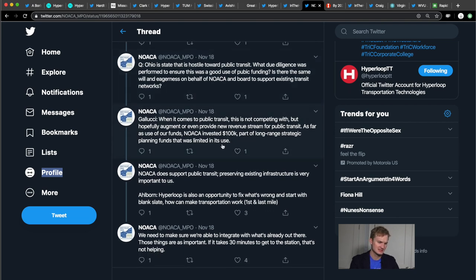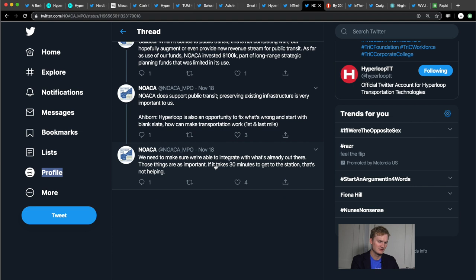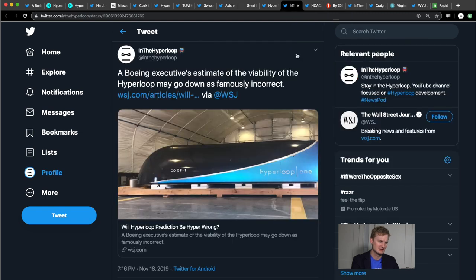When it comes to public transit, this is not competing with it, but hopefully augmenting it or even providing new revenue streams for public transit. As for use of funds, NOACA invested $100,000, part of long-range strategic planning that was limited in use. NOACA does support public transit. Preserving existing infrastructure is very important to us. Hyperloop is also an opportunity to fix what's wrong and start with a blank slate. How can we make transportation work first and last mile? We need to make sure we're able to integrate with what's already out there. Those things are important. If it takes 30 minutes to get to the station, that's not helping. That's true.